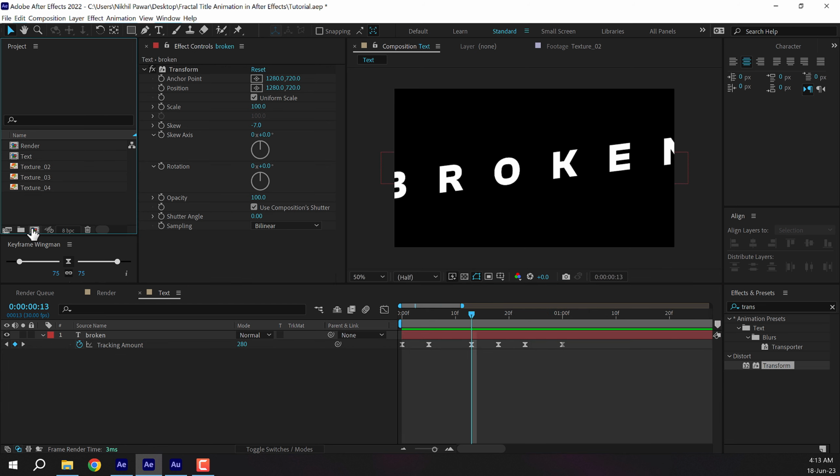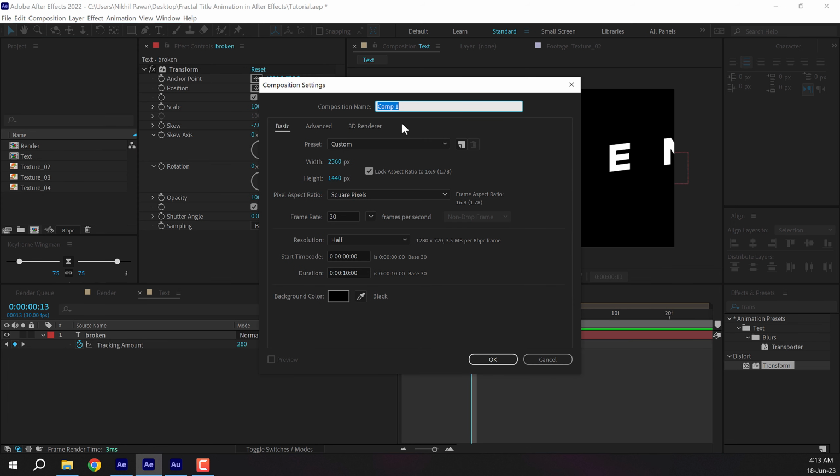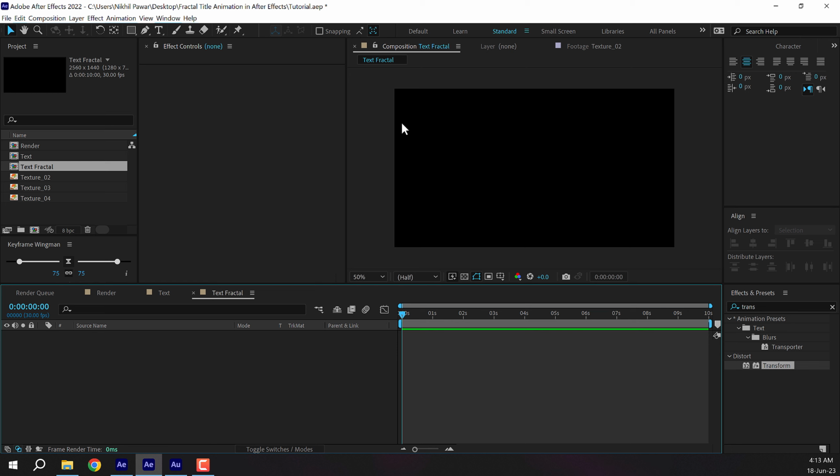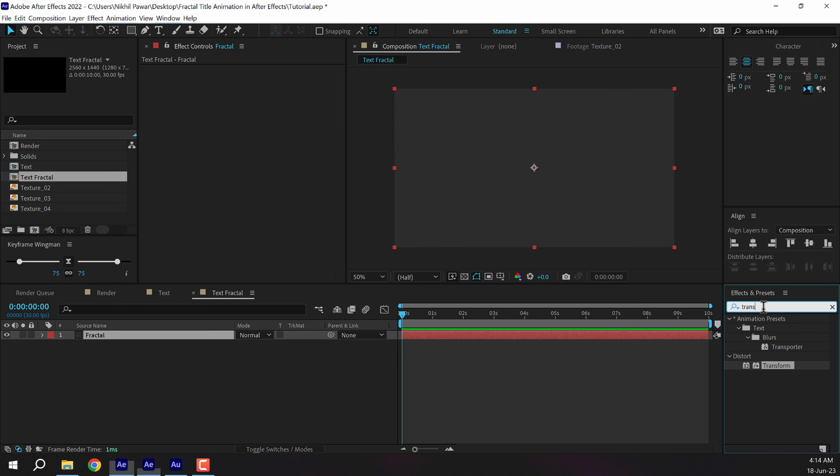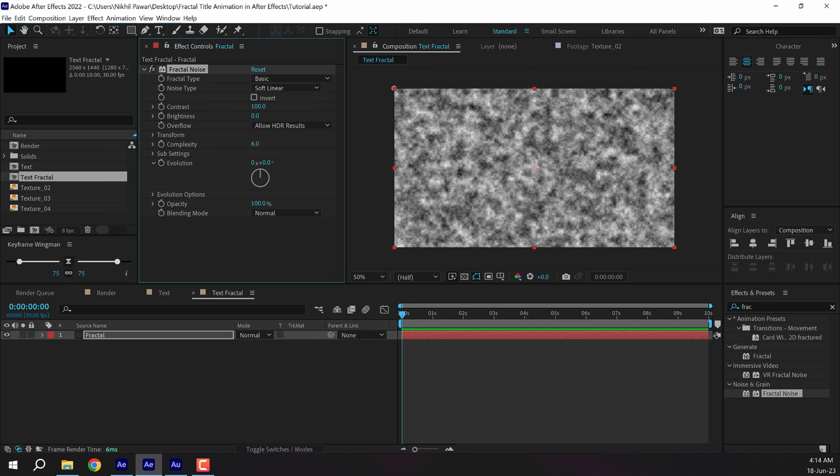Now let's create another new composition. This is going to be a fractal for our text. So let's call this text fractal and press OK. Press Ctrl Y to create a new solid. Let's call this fractal again. Go into effects and presets and search for fractal noise. Double click to apply that.